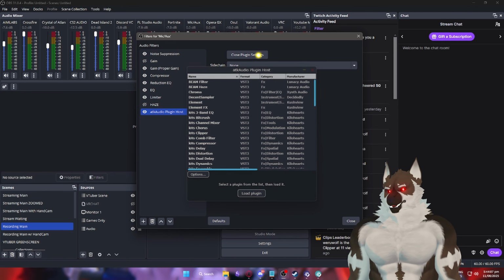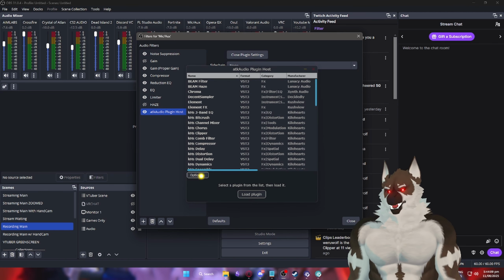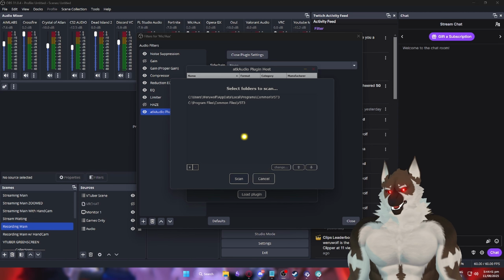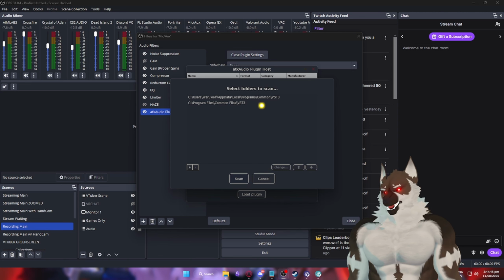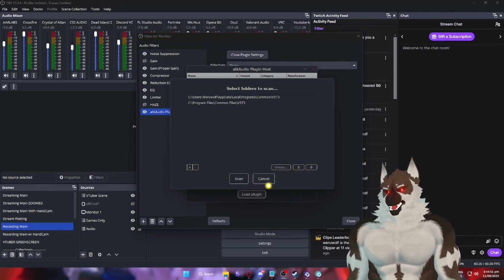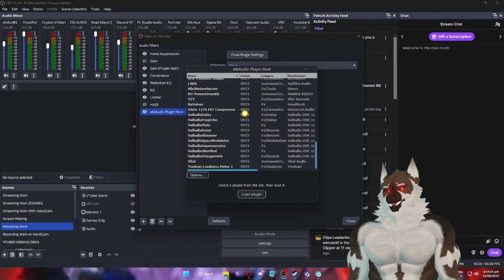Let's just open plugin settings, and after you have located your VST3 plugins, you click options, scan for new or updated VST3 plugins, and you can see where you could put your custom folders or your preset folders to where you install your VST3 plugins. You press scan after adding those folders in, and it would load everything here.